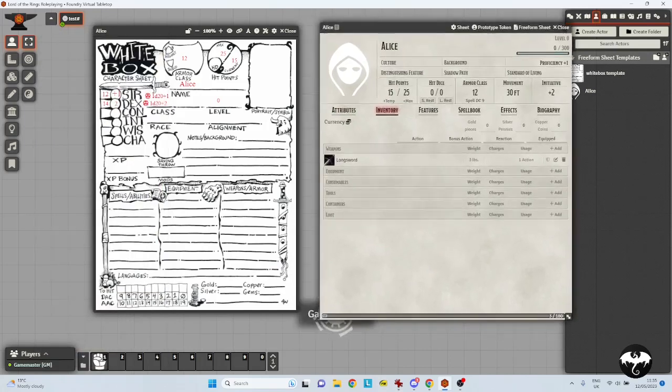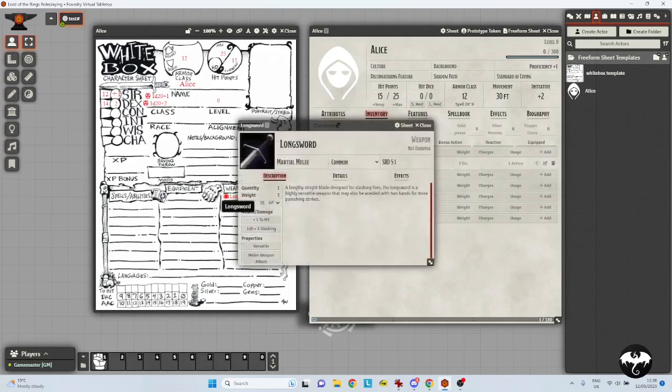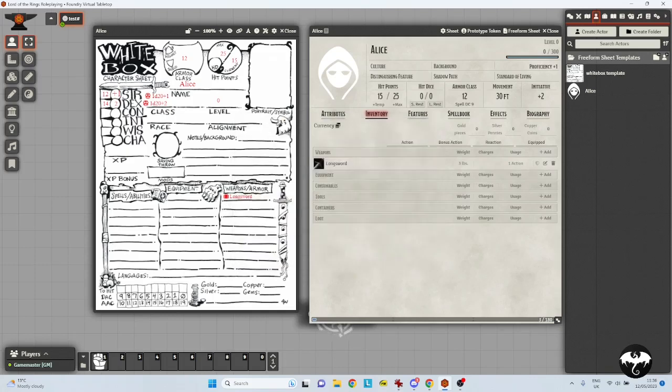And once it's on the sheet here, we can also drag this onto the character here. So Alice's longsword, we can drag across here. And that will give us a link to any inventory she's got here. If I click on it, it will open the sheet, but it won't do the roll.